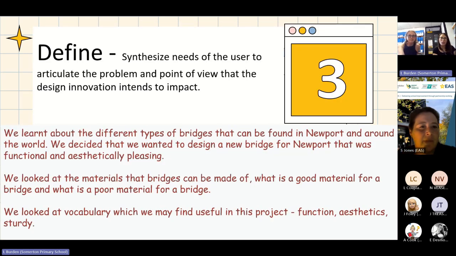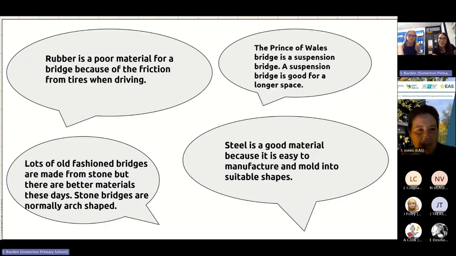And then we sort of looked at what the problem was that we were trying to overcome. So in this case, we had a problem that we needed to design a new bridge for Newport. So what's in the next bit? I'm trying to think what comes next.